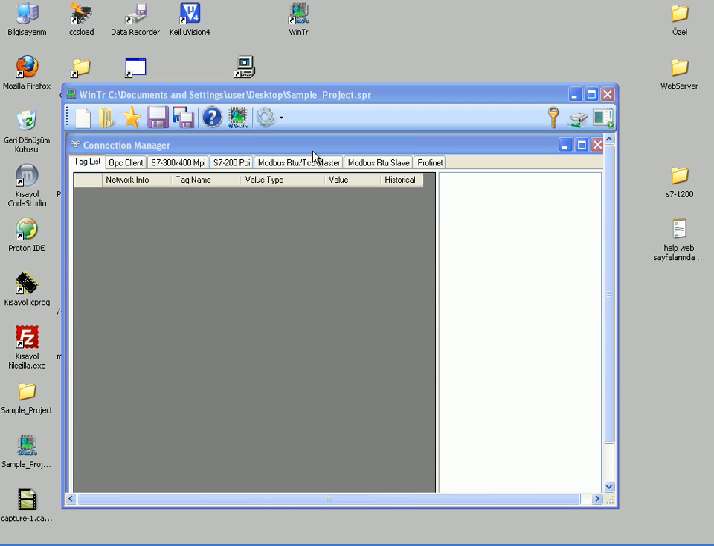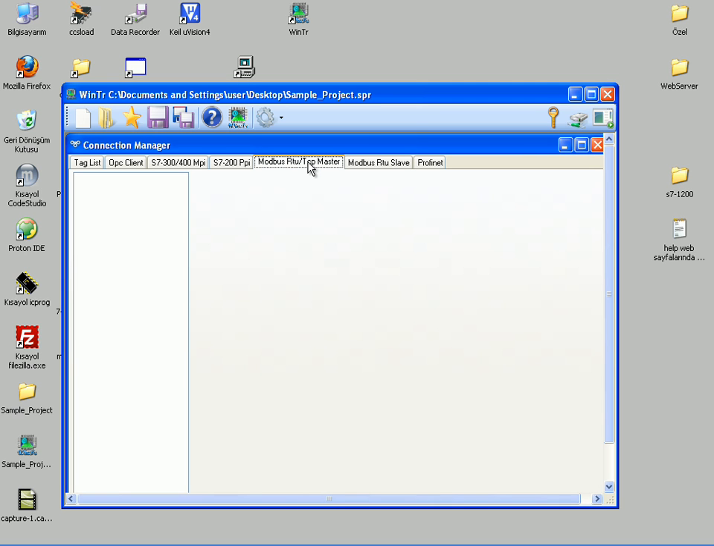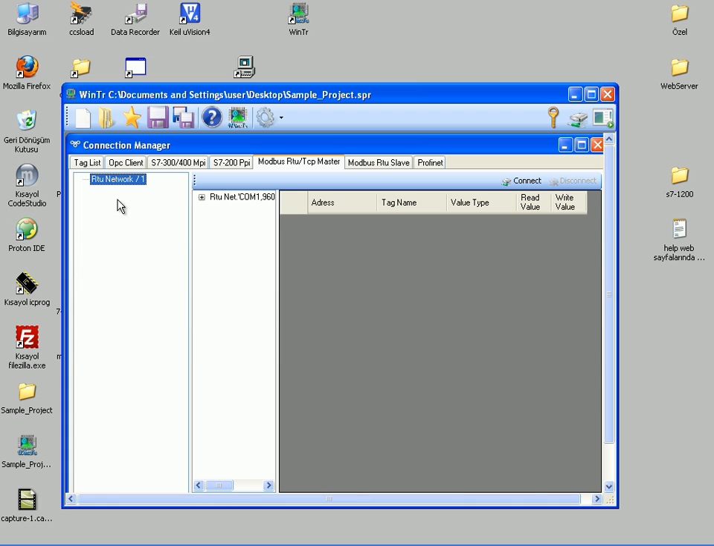Now we will make PLC connections. In this project, I'm going to connect to a local Modbus TCP/IP simulator. So I'm clicking the Modbus TCP/IP tab here. I'm creating a new network by right-clicking on the left side of the window. I'm selecting Add here, and my Modbus network has been created.